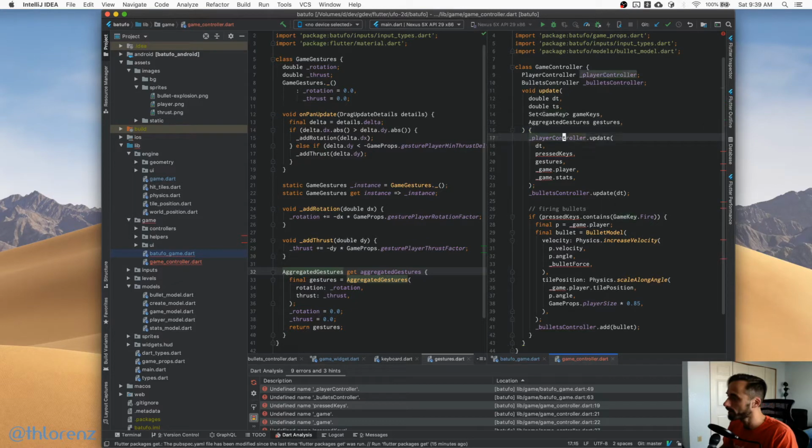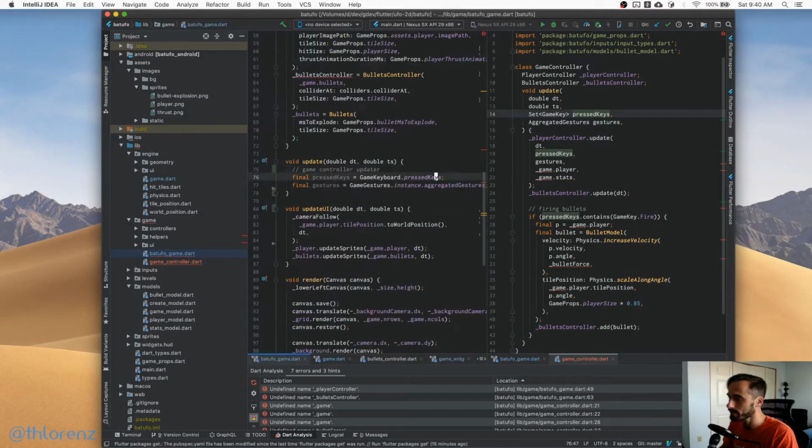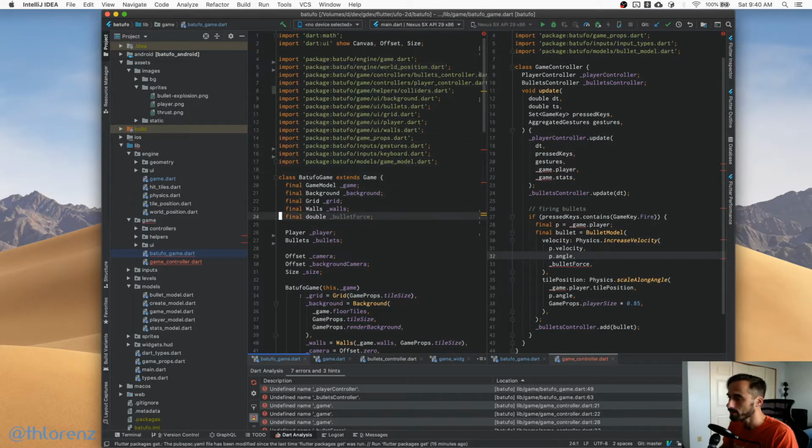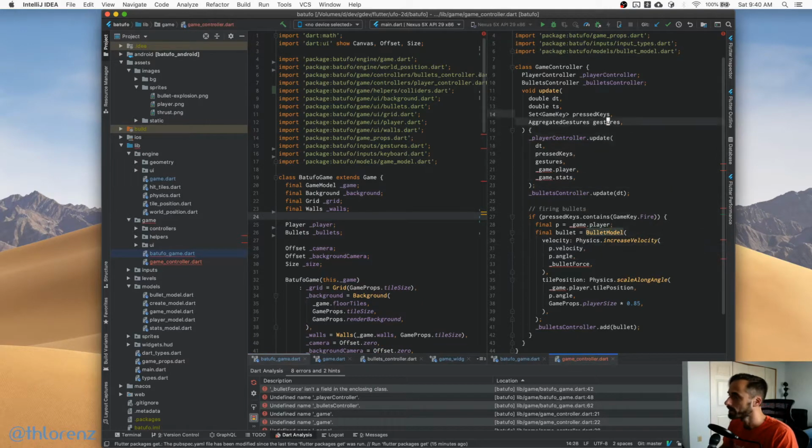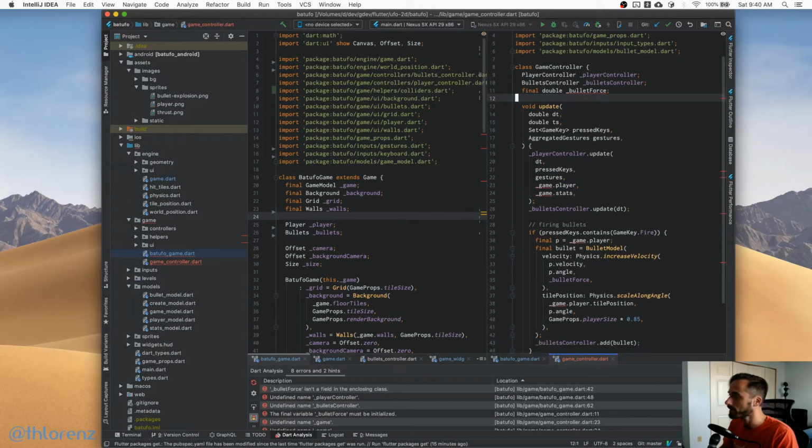We'll look into if we pass this in or not. So these are press keys. All right, and so now you can see that we need to just pass those in when we update the controller. So that's fine. Now the bullet force is not here. So the bullet force is needed to calculate how strong to accelerate the bullet, basically, right? So we need that here, and we need to initialize it.